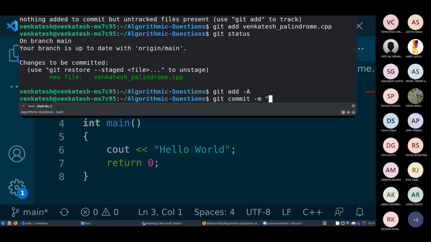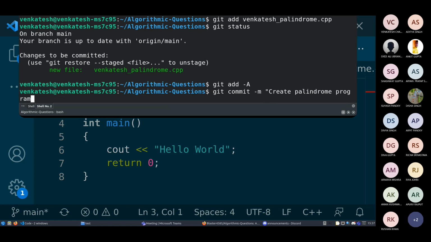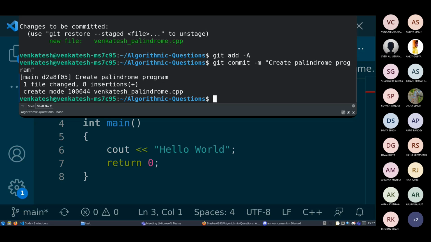So git commit -m, then write any commit message. I'm writing create palindrome program and press enter. See, it's saying one file changed with 8 insertions. So Git tracks exactly what you changed, how much you changed. That is why Git is very useful.